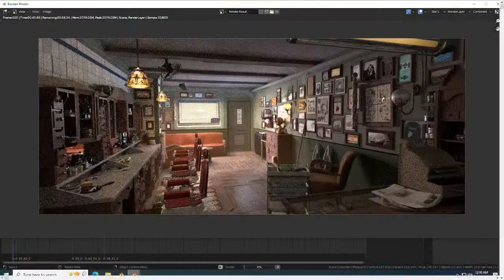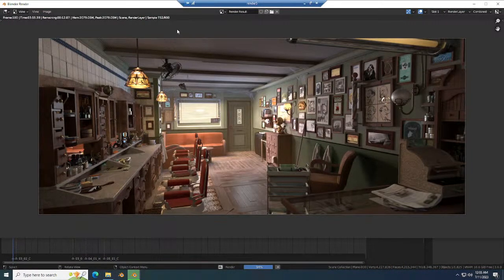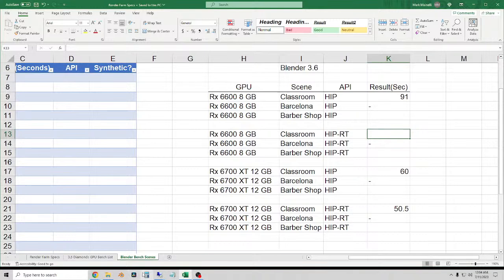Let's check on the 6700. Okay, so that's actually almost done with the first run on the barbershop scene. We'll just wait for it here and see what it says. Okay. 4 minutes and 9 seconds. So 249 seconds. And this was the barbershop HIP test with the 6700 XT. Wow, that scene is quite a bit more intense, huh?